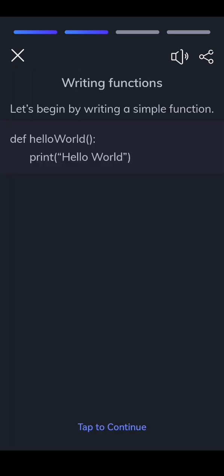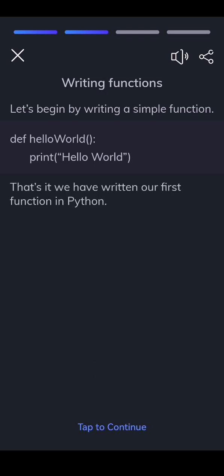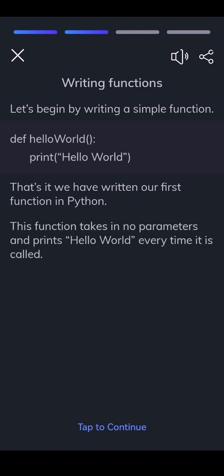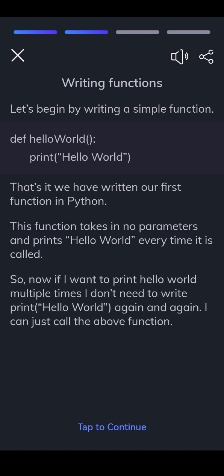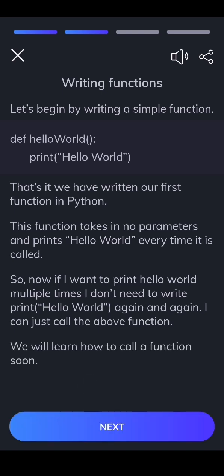Let's begin by writing a simple function. That's it, we have written our first function in Python. This function takes in no parameters and prints hello world every time it is called. So, now if I want to print hello world multiple times, I don't need to write print hello world again and again. I can just call the above function. We will learn how to call a function soon.